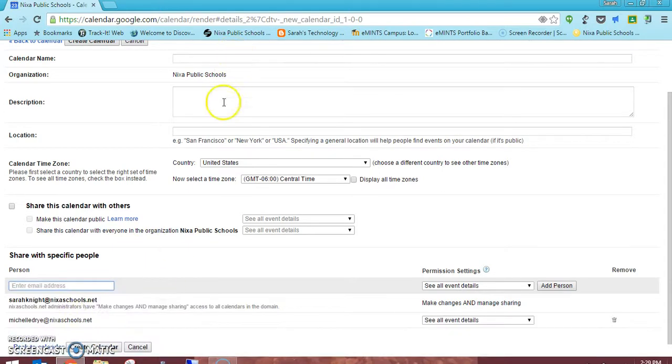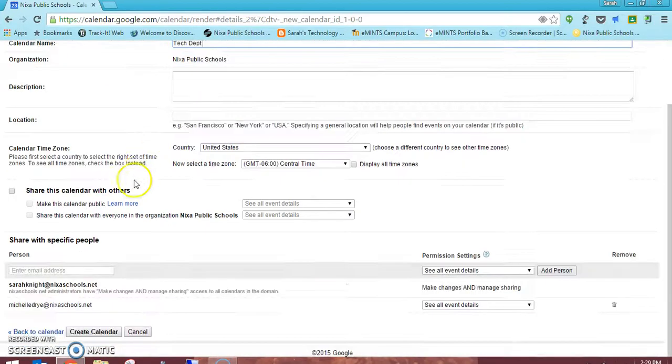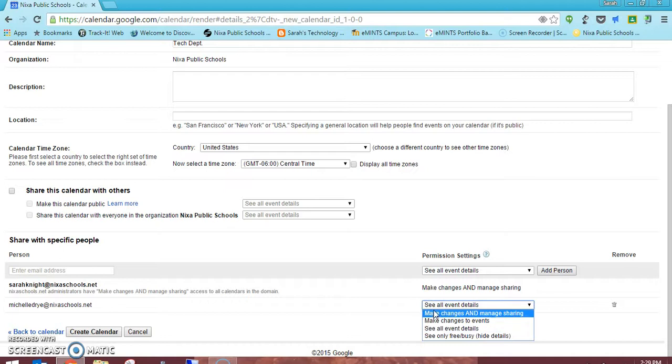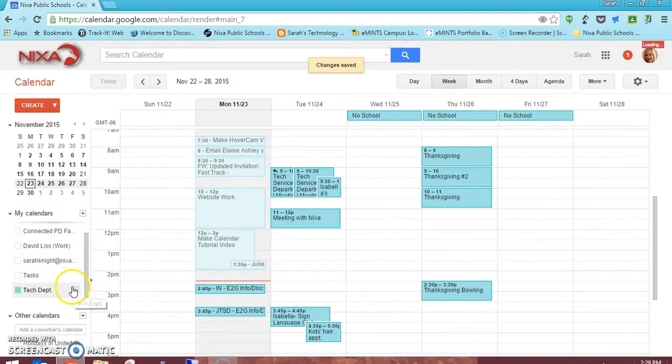So let's just say that this is the tech department calendar. I shared it with Michelle Dry, and then I can set her permission settings so she can see all of the events, make changes and manage sharing, make changes to events, or see only free/busy. So I'll just add that and then create the calendar. All right. So there's that calendar that I just created. It's a really handy tool to be able to create secondary calendars to your primary.